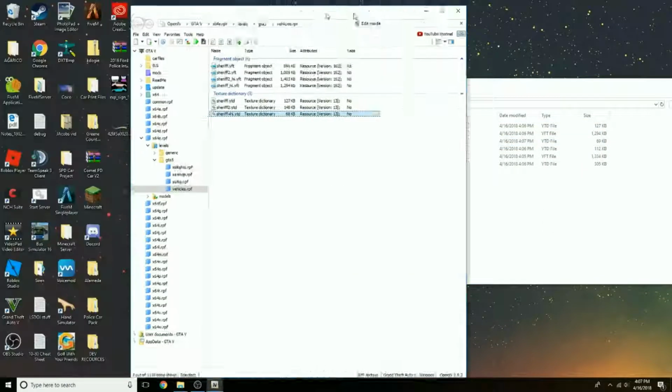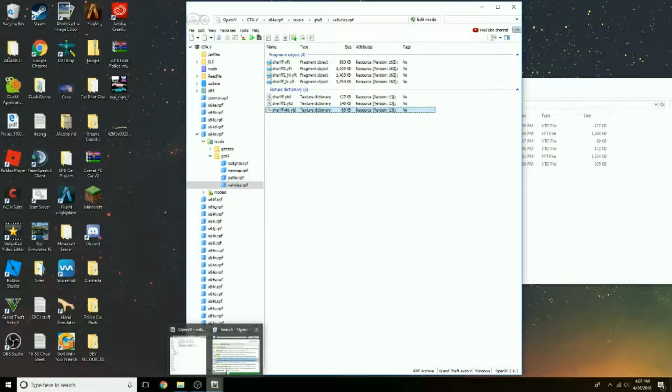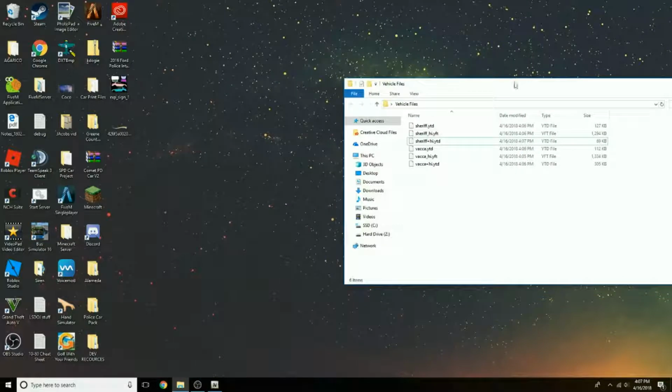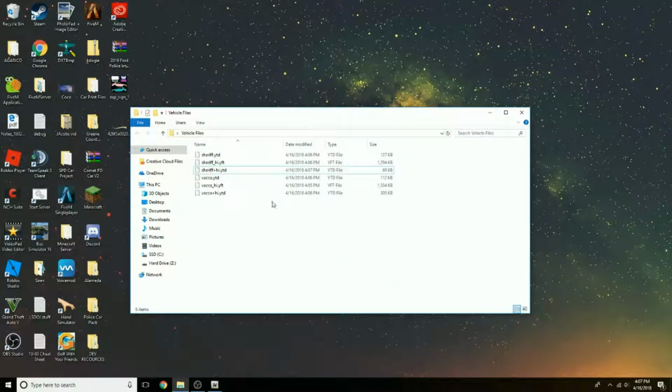So now we're done with OpenIV, but we're going to come and use it later. So we're just going to minimize it, and we'll come back to it. So basically here are all of our vehicle files that we got out of OpenIV.